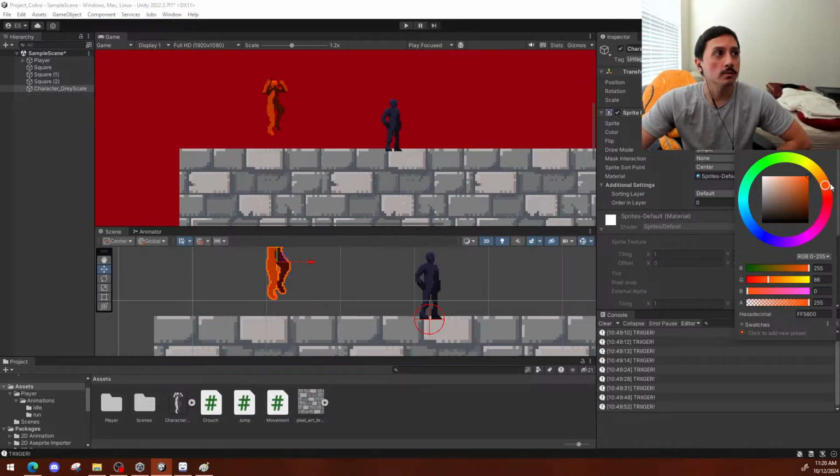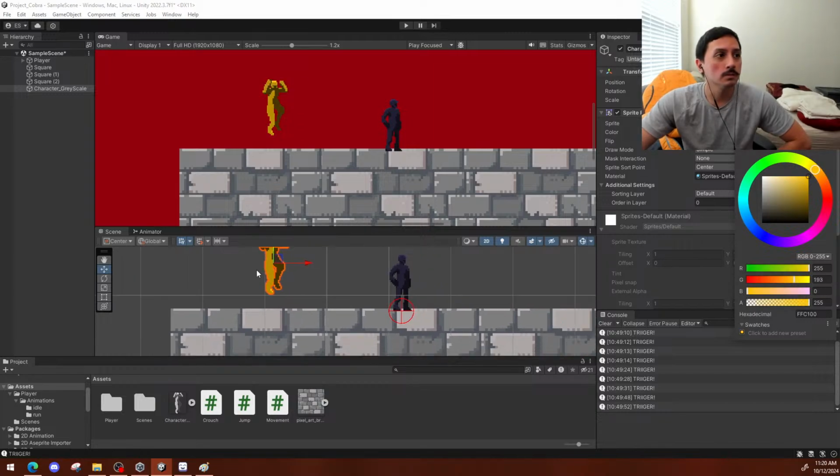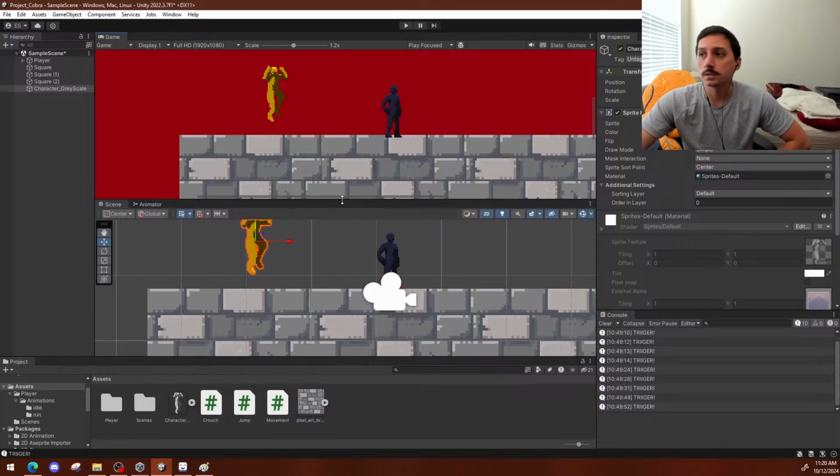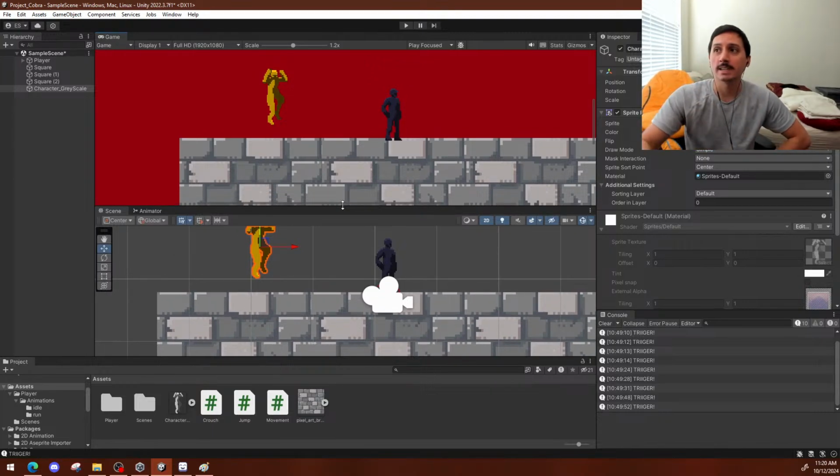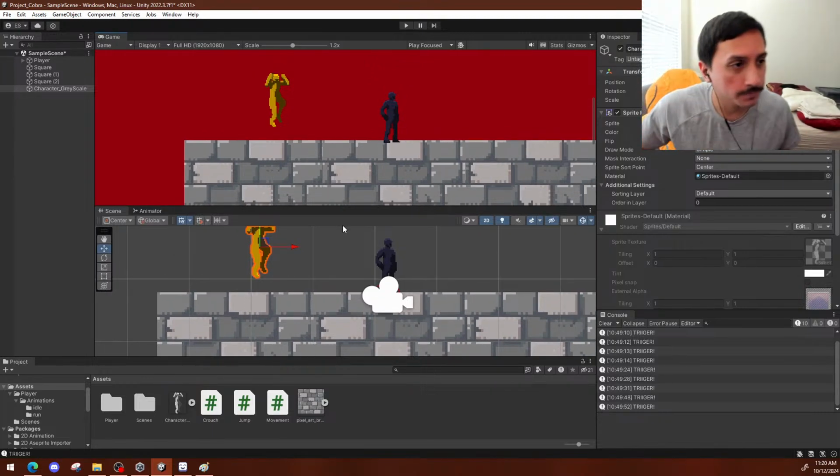That's cool. I can make an orange guy. Let's see. Or a yellowish guy. There you go. And it should still work because it's just the rendering tint of the sprite sheet that I change. Alright.